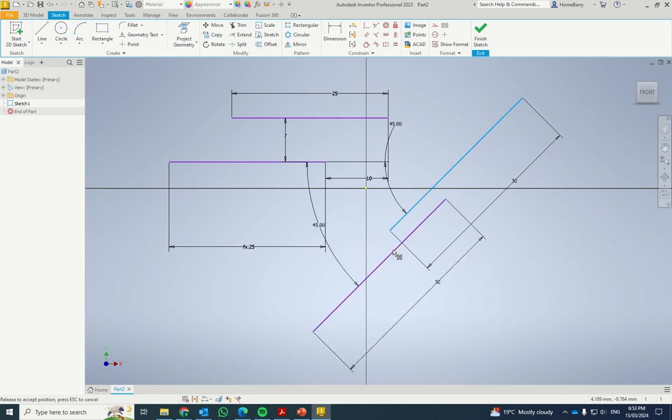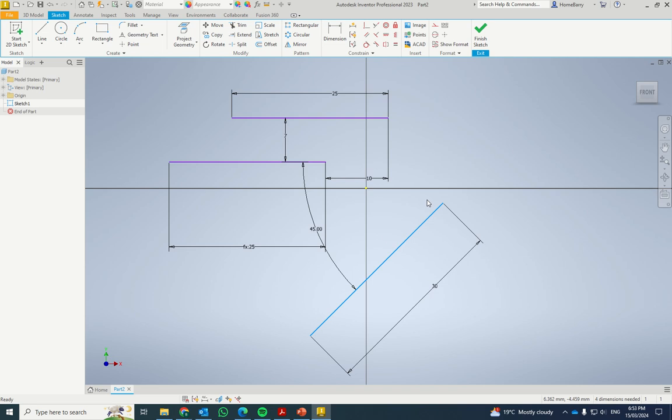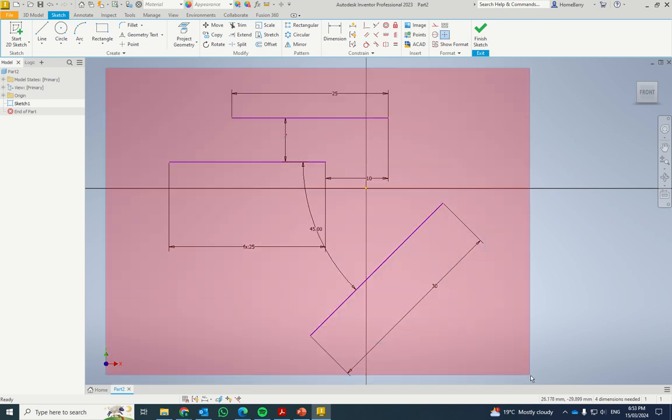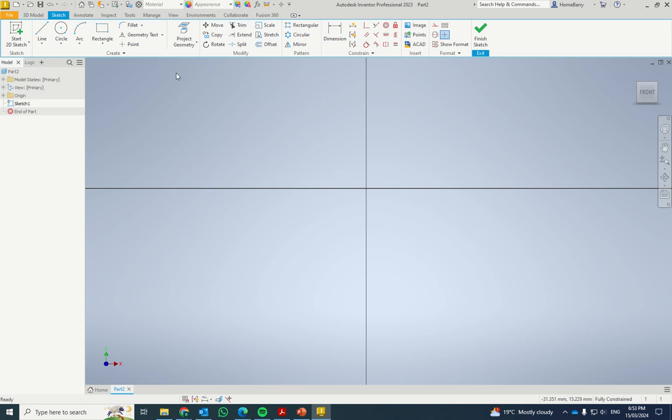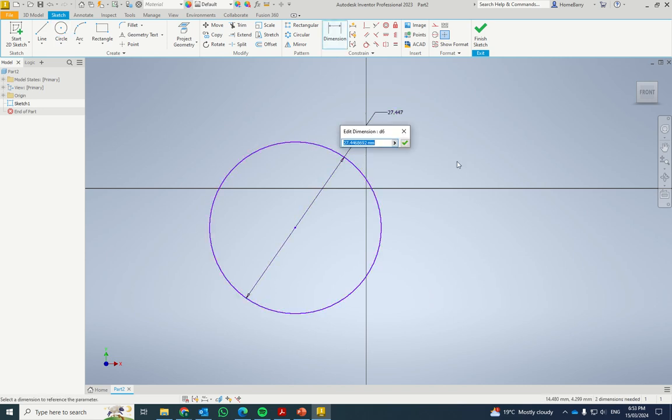So that's just basic lines and dimensions for lines. Let's get rid of all of that. Dimensions also work for circles and rectangles. So if I've got a circle, I can say I want the dimension of that circle to be 30 millimeters.